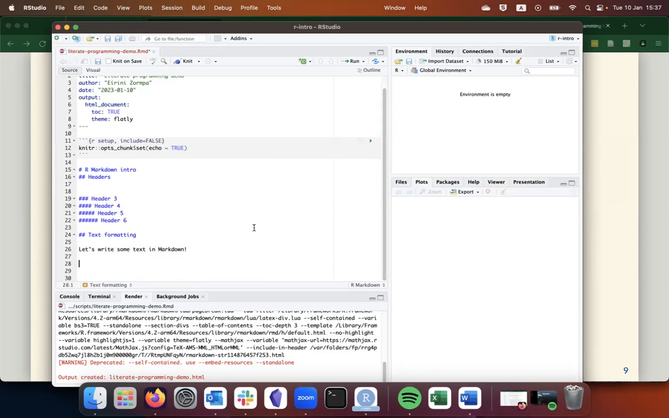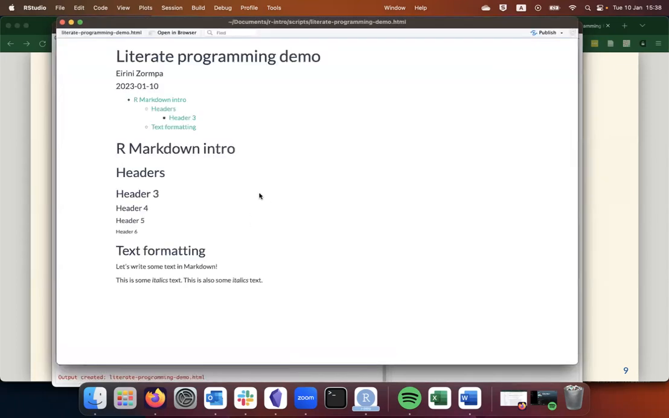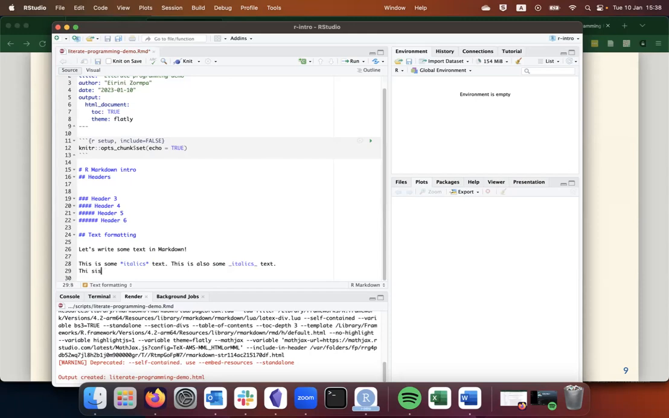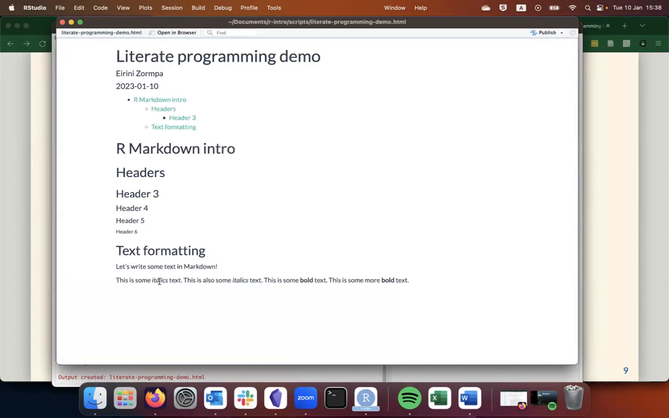If you want to write some italic text, this is some italics text, you can write it like so, or like so. If I knit this, those things will look exactly the same. These are just two options that you have if you want to put something in italics. And if you want to bold things, you can use two of those asterisks instead of one, or two of the underscores instead of one. And again, if I knit this, it is the same.